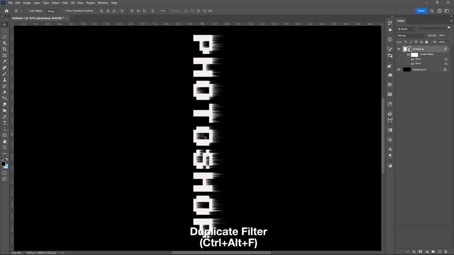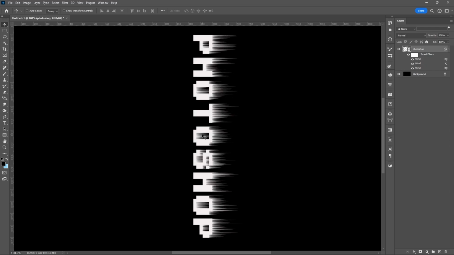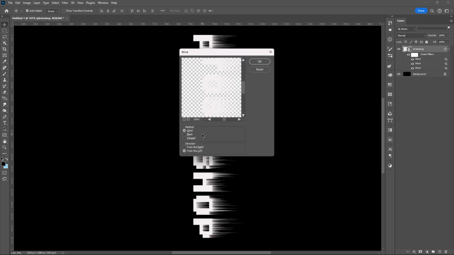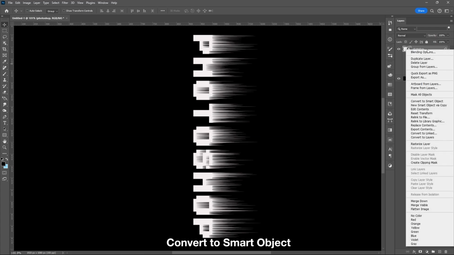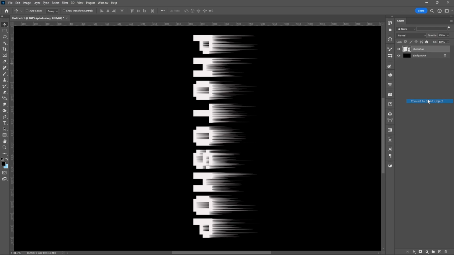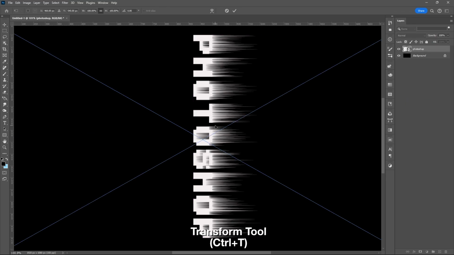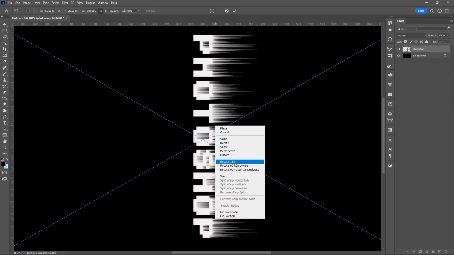Duplicate your filter, Control Alt plus F, 4 times or 3 times. Convert it to Smart Object, Transform Tool, rotate counterclockwise.